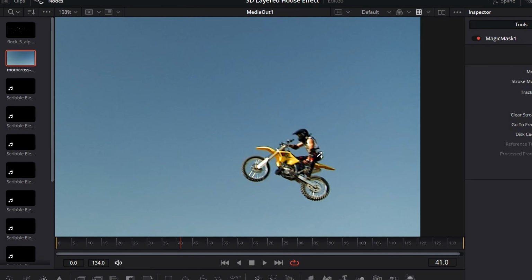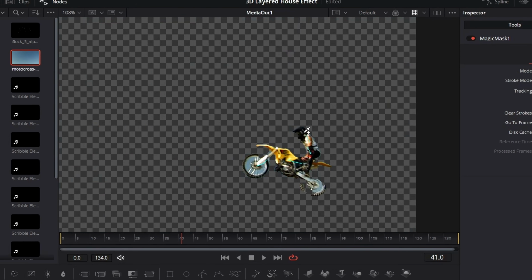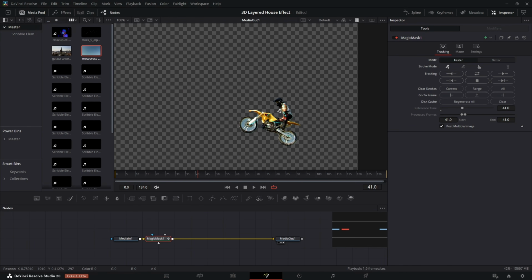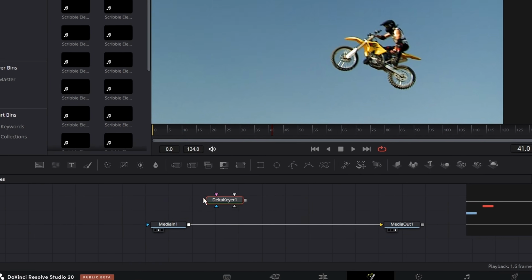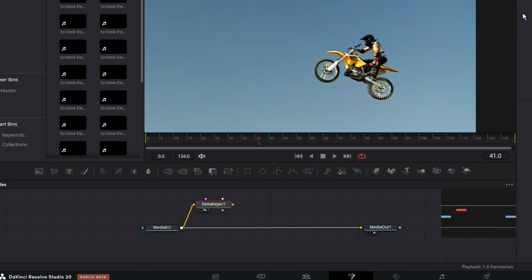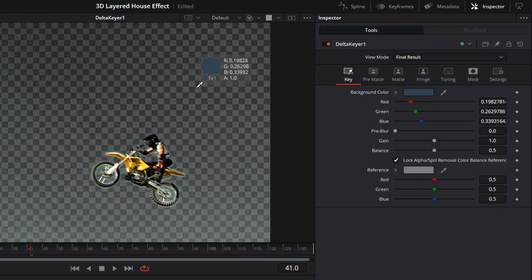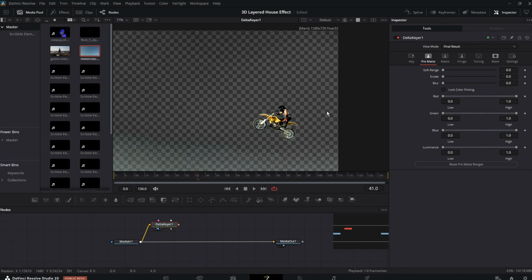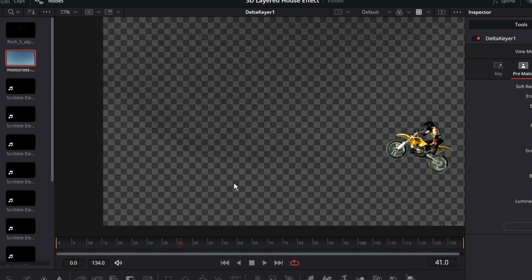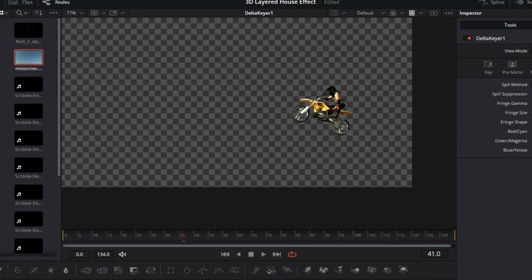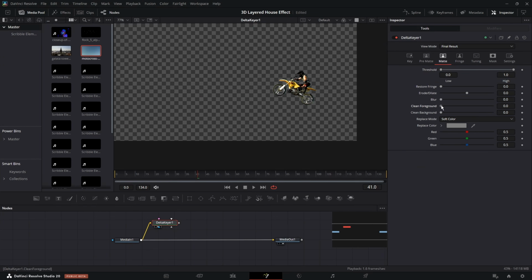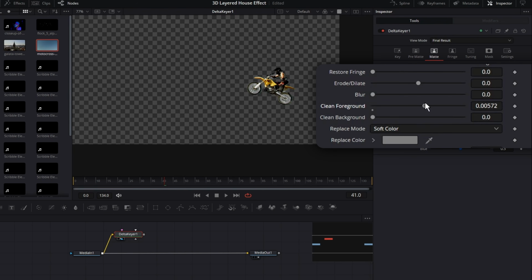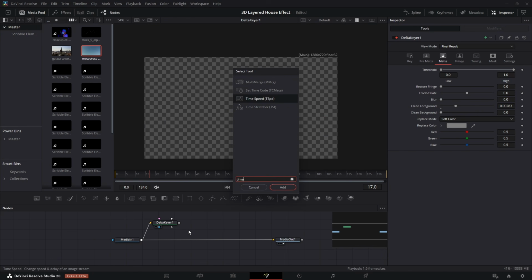You could either use something like Magic Mask, but that's going to be pretty computer intensive. So instead of using Magic Mask, I'm just going to be using a Delta Keyer. I'm going to plug my media into my Delta Keyer, grab the eyedropper, and grab the blue. Then I'm going to go into the premat and select everything that the first pass did not capture. So I'm grabbing these blues and also these dark blacks. Just to make sure that nothing is lost on the bike, I'm going to turn up my clean foreground to fill in those tires.